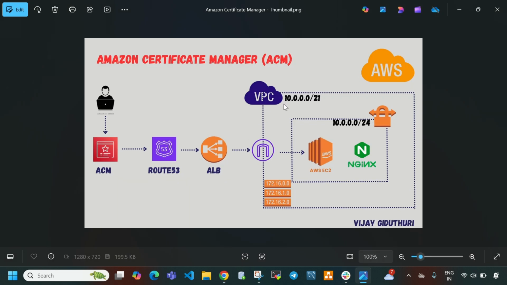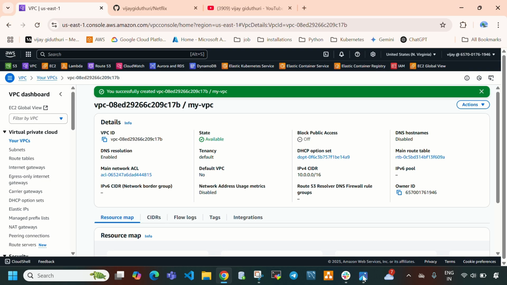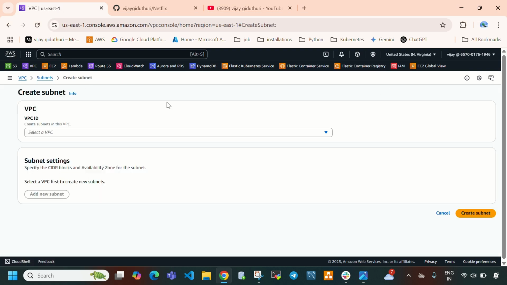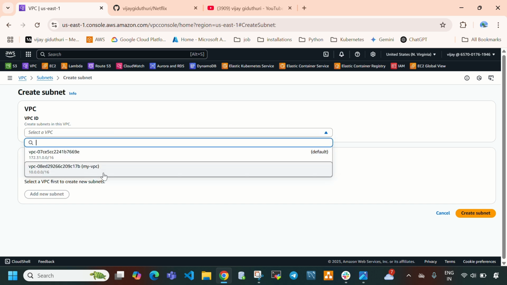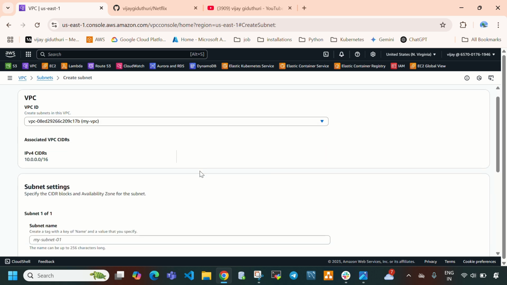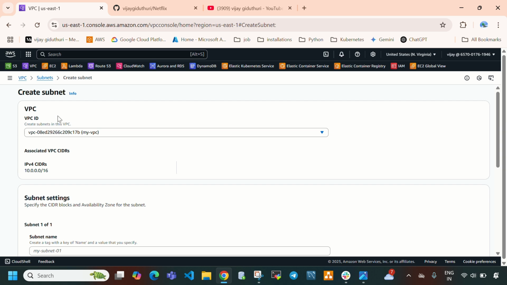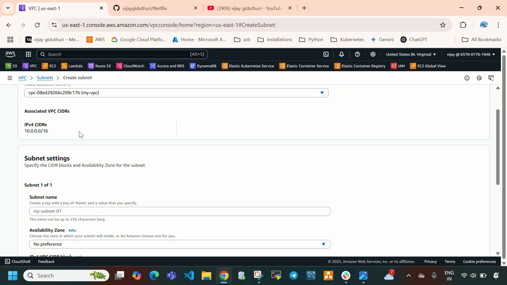Now we need to create a public subnet inside this VPC. Let's come here, select Subnets, select Create subnet, drop down, and select my VPC. Here it is asking under which VPC you want to create this subnet. I want to create this subnet under my VPC, so that's why I'm selecting my VPC. This is the VPC CIDR.